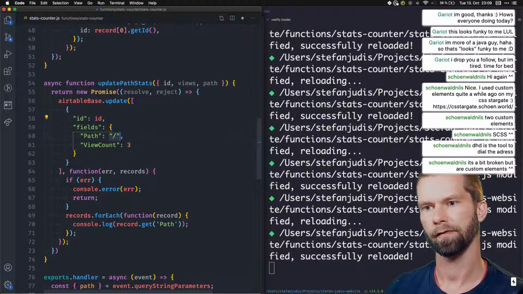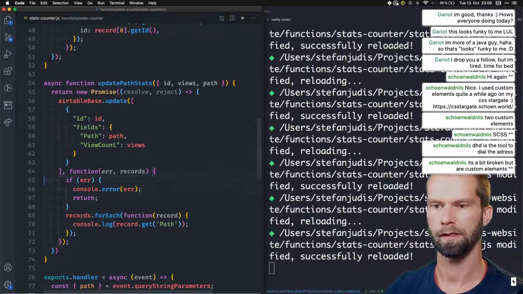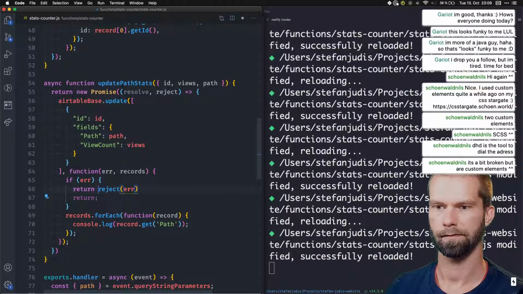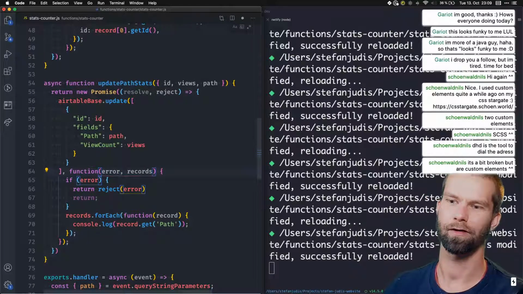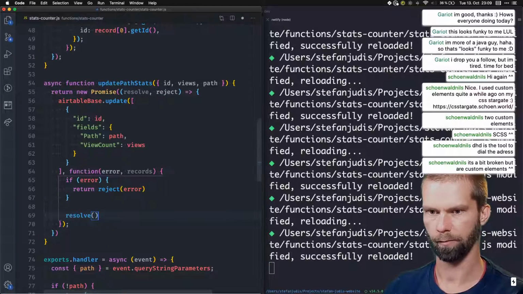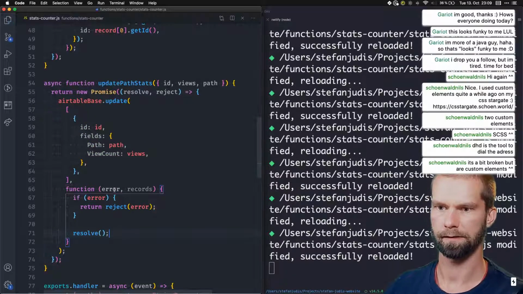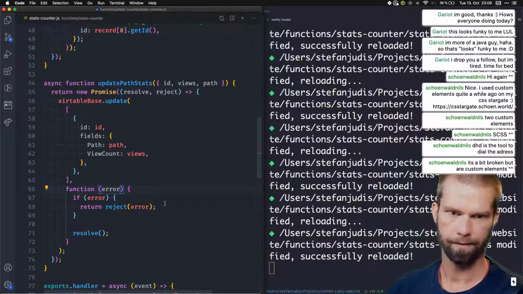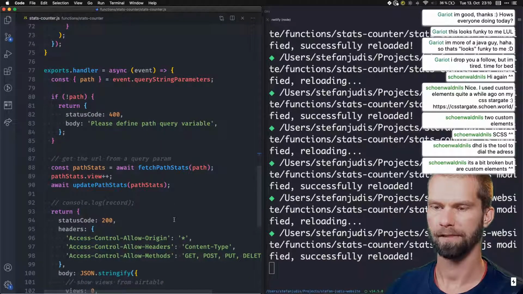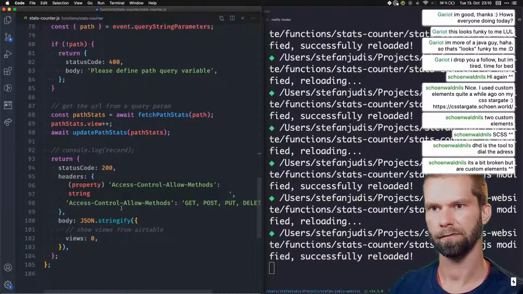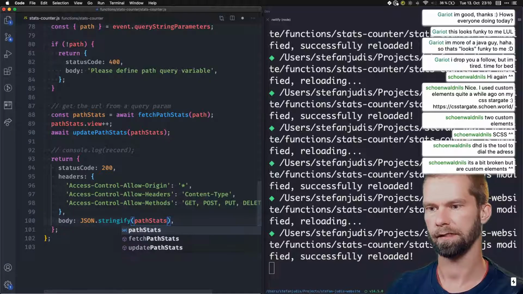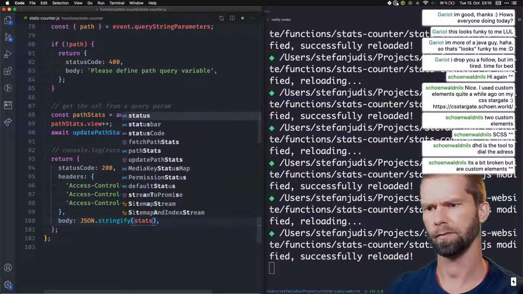So ID is ID, path is path, view count is views, if error, return reject error, and otherwise just resolve. I don't need anything more there. Sweet. So let's drop this one here. Okay, so when we drop this, we can now update path stats. That should be done, and then we should be able to do here JSON stringify just path stats. Should we maybe just call that stats? Yeah, let's go with stats.